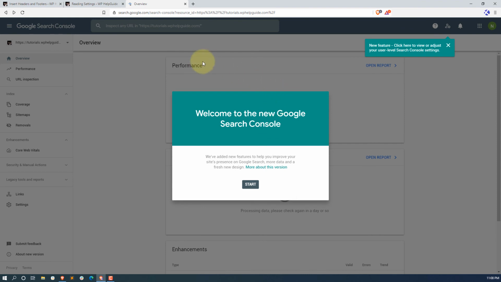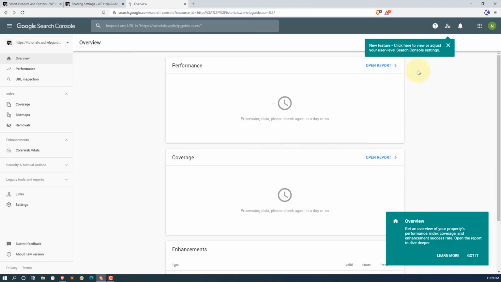You'll see a welcome pop-up dialog as shown on the screen. Just click on the start button. You are also provided with some important links where you can read more about Google Search Console. I'll skip it for now, but if you want to, you can click on learn more.